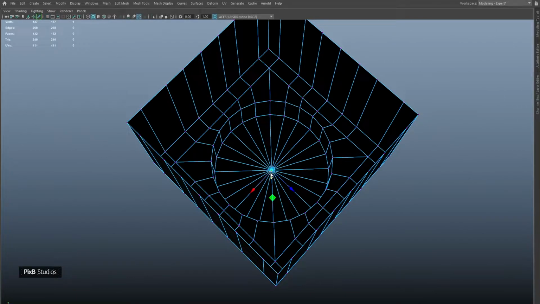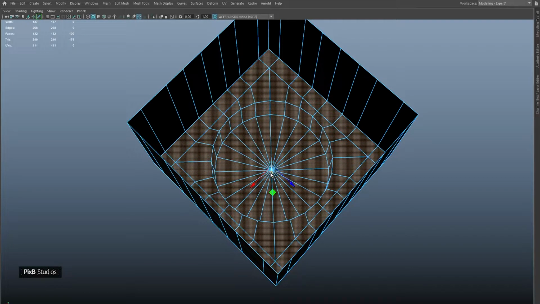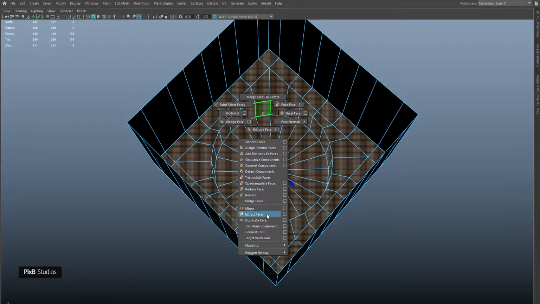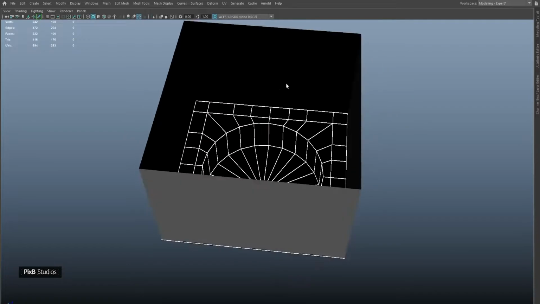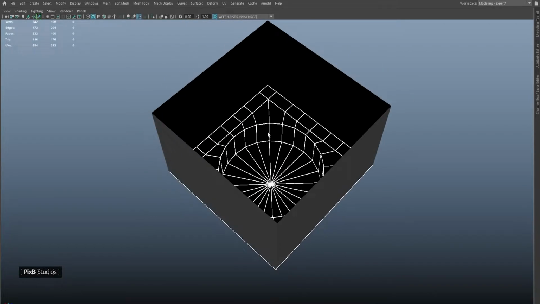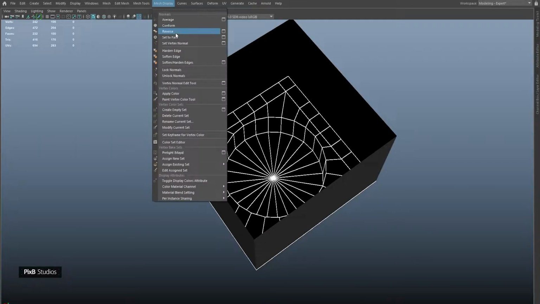I will select this vertex, convert it to faces by holding Ctrl plus F11, increase the selection, and shift right click and duplicate the faces. Deselect this, and what I will do is invert the normals by going into mesh display and reverse.